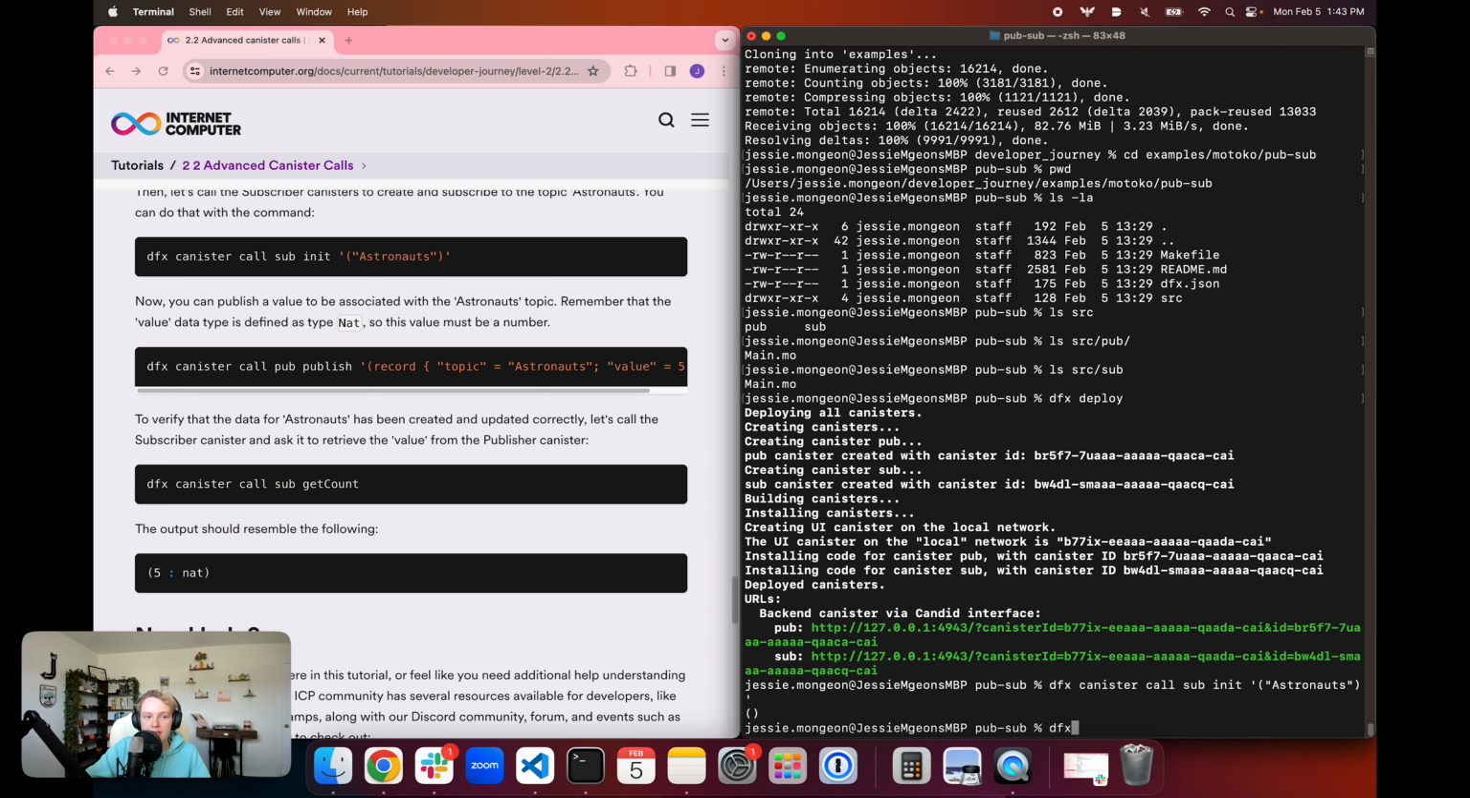And then we are going to publish a value to be associated with the astronauts topic. So remember that the value data type is defined as type nat, so this has to be a numerical value. So to do this, we want to then call the pub canister with the dfx canister call pub. We want to call that canister's publish function. And then we're going to need to send it a record in the data store format that we've defined.